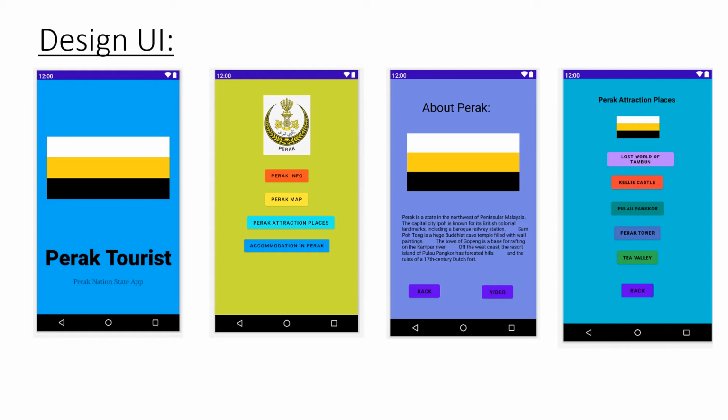The third user interface shows information about the history of Perak. We have 2 buttons: back, which goes back to the previous section, and a video button to learn about the history of Ipoh, Perak. On the right, the last one, is the attraction place, with the flag of Perak and 6 buttons, including back. We have 5 attraction places: Lost World Tambun, Kellie's Castle, Pulau Pangkor, Perak Tower, and Teh Valley.